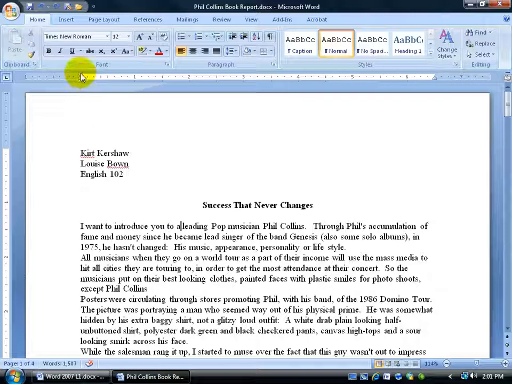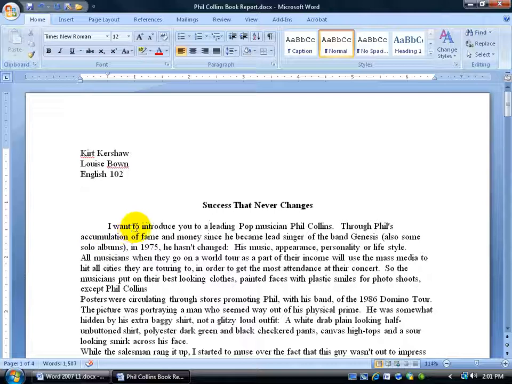If I click and drag, and if you're very good at eyeballing this, you can click and drag that little tiny upside down triangle over as far as you want to indent the first line of the paragraph. Of course, you can always click and drag it back.